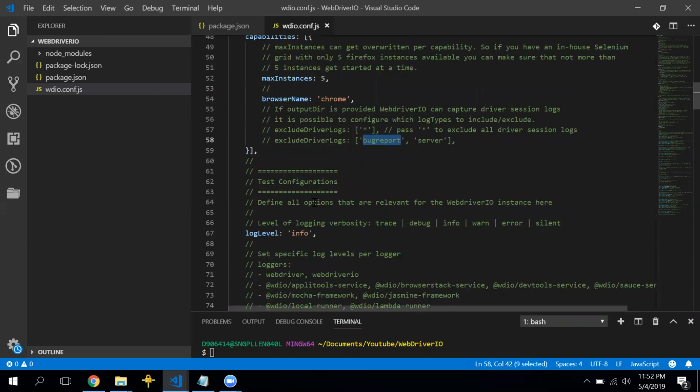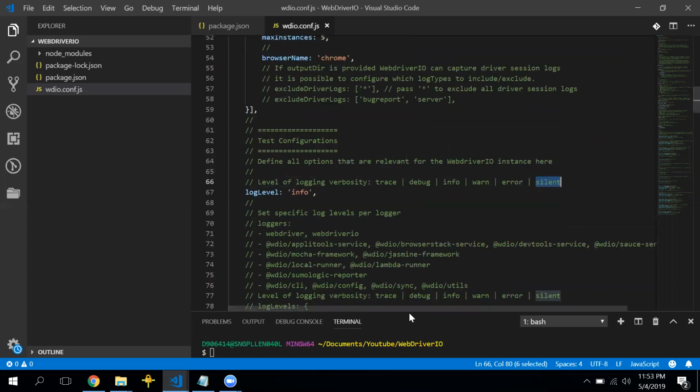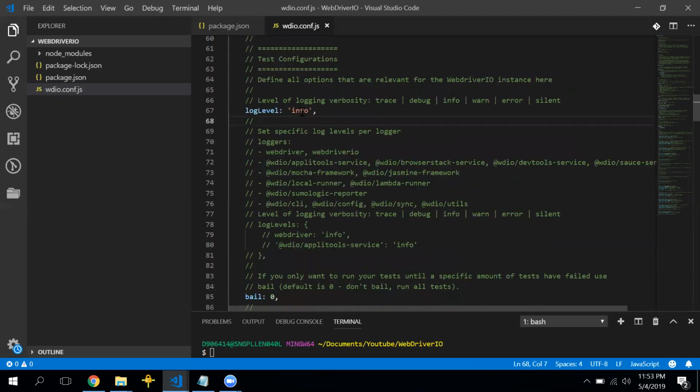Then coming to test configurations, this is the log level. There are different types of log levels: trace, debug, info, warn, error, and silent. If it is silent, then it will not log anything while you run your feature file or your test. During that, there will be no logs. If you provide error, then only error logs will be in your console. If it's info, then info type logs will be available over here. And if you provide debug, then I think all of error, warn, info will come under the debug. And trace means you'll get everything. Okay, so for the time being, I have provided log level as info. So let's keep it as info.